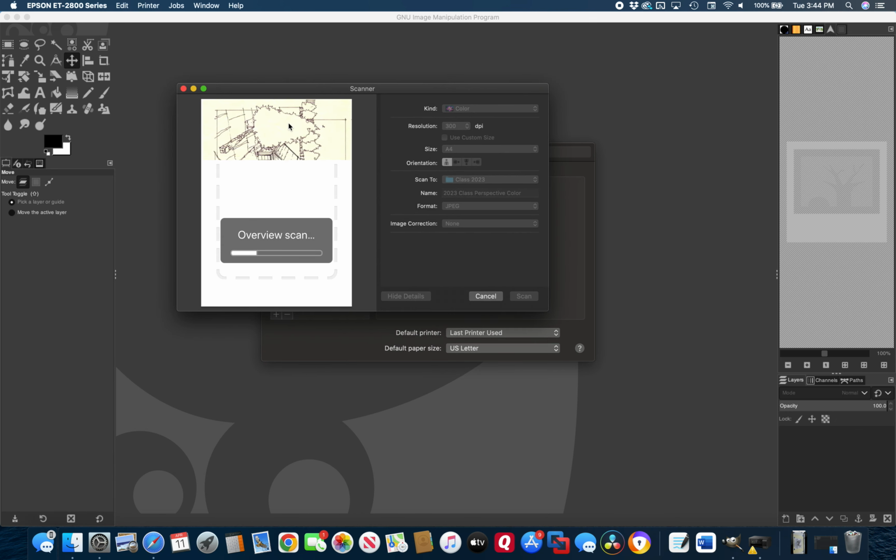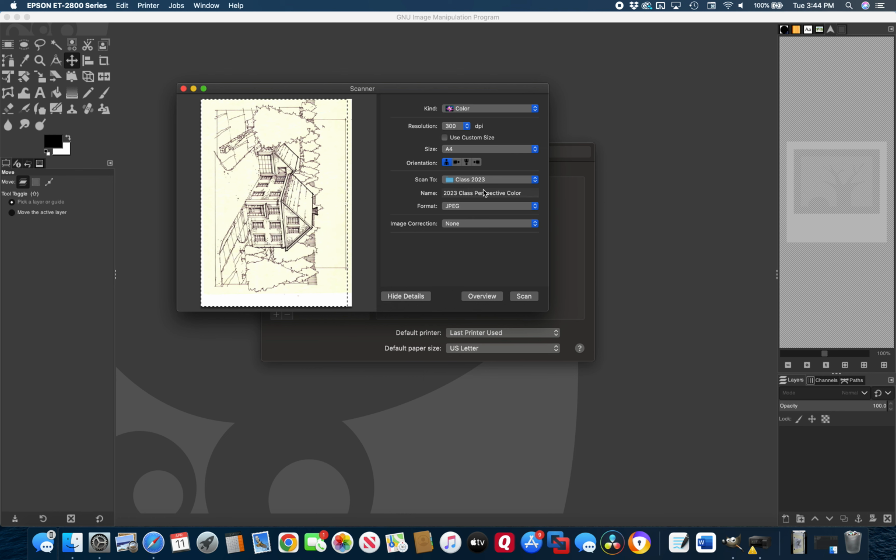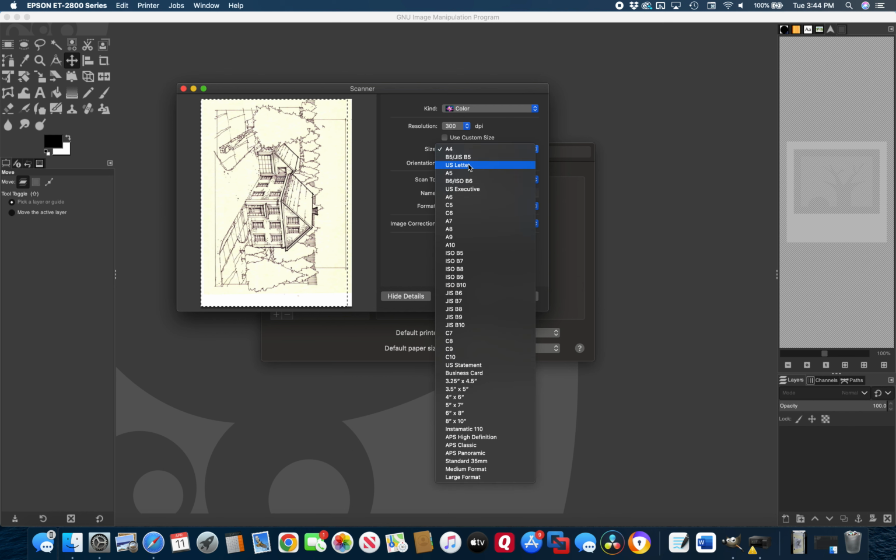and what it's going to ask is whether you want color or black and white, the resolution, the paper size, orientation, and you have to give it a name, the format. So let's go through each one of these. I'm just going to keep it set for color. Resolution, I'd like you all to be using 300 dots per inch consistently. We'll also do that in Gimp. Paper size, I'm going to go US letter.